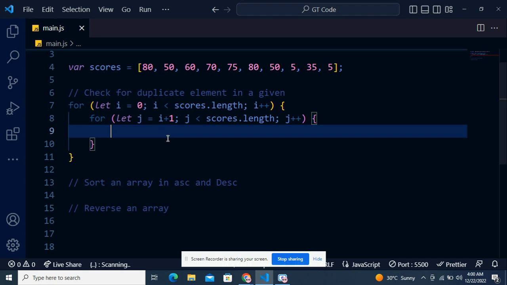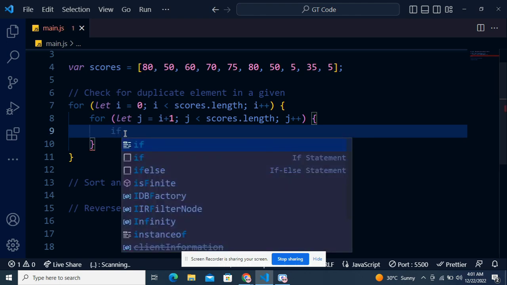Since we now have access to each of the elements in the array, there's nothing again we can do other than check and compare. To find the duplicates of these elements in our array, we need to use an if statement to check if they are the same or not.